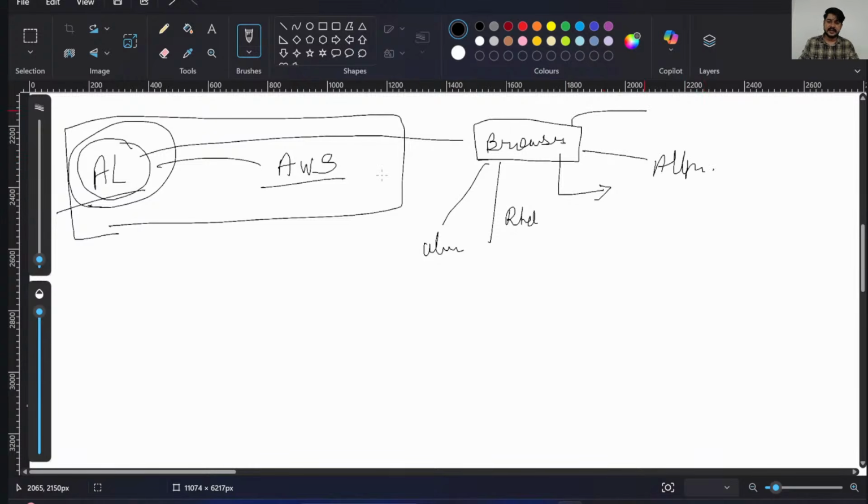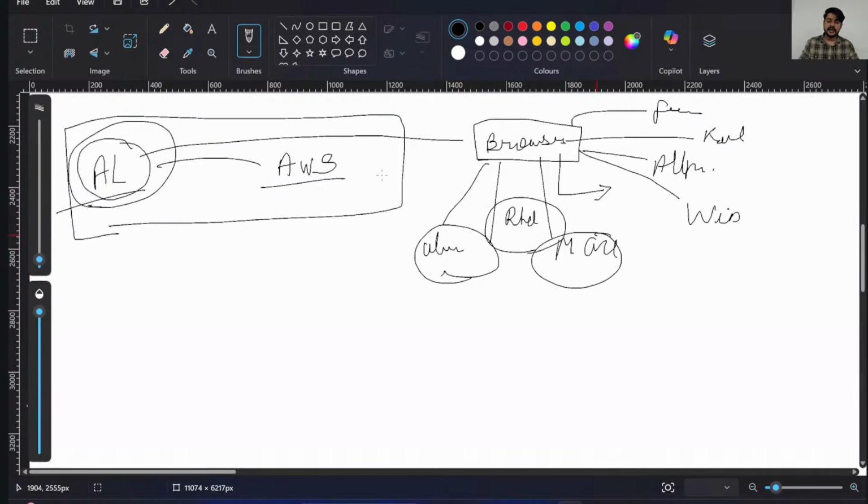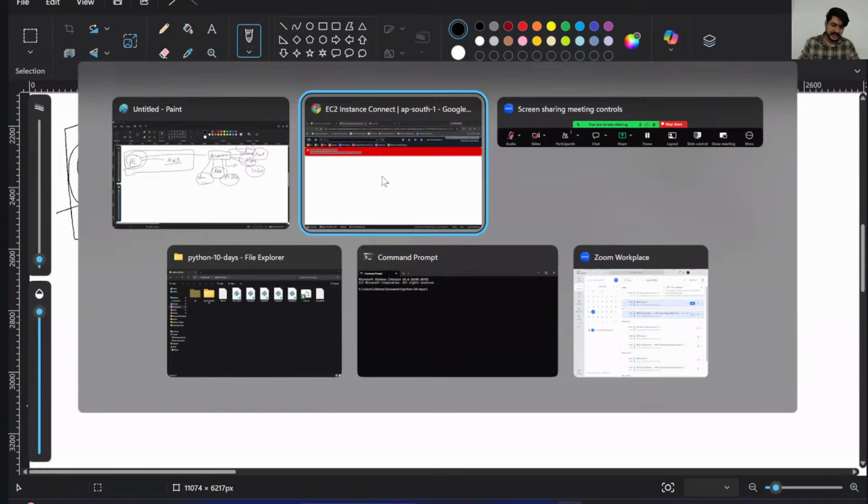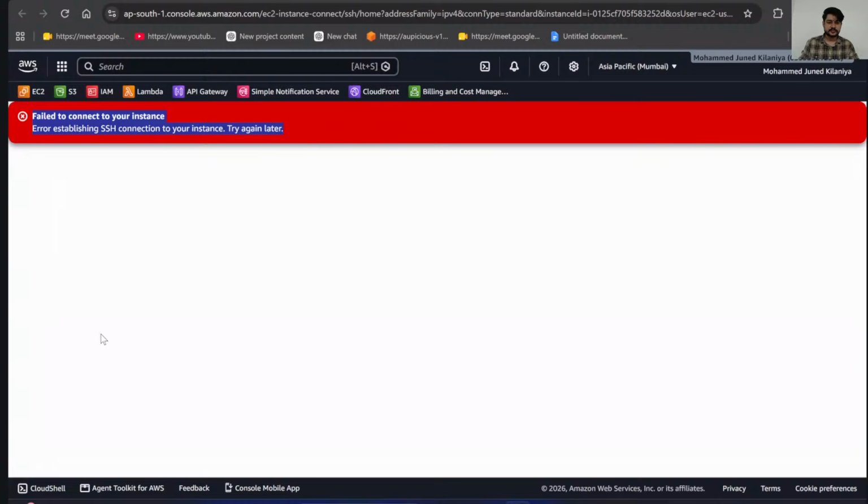But other instances like Red Hat Linux, Ubuntu Linux, maybe Alpine Linux, maybe Fedora Linux, maybe Kali Linux, maybe not just Linux, maybe talking about Windows, maybe talking about Mac. So all the different operating systems here, they don't give the capability. Only and only Amazon Linux has the capability that you can connect to this instance from the browser.